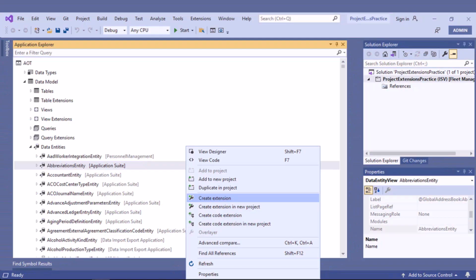Now let's talk about the data entities. A data entity provides a denormalized version of the underlying table schema. Data entities can be extended for many of the same reasons as tables and can also be extended to add data sources.